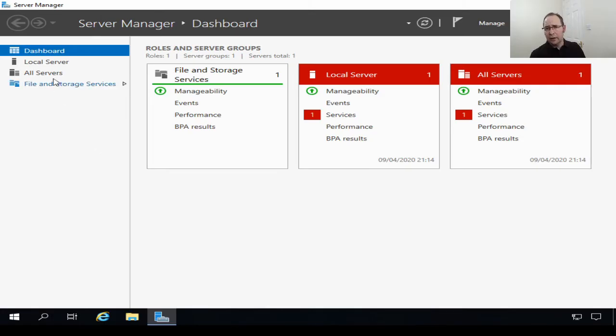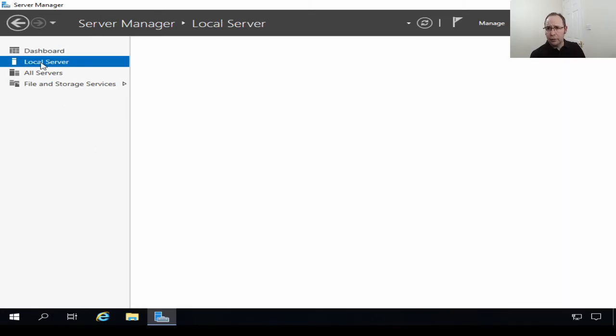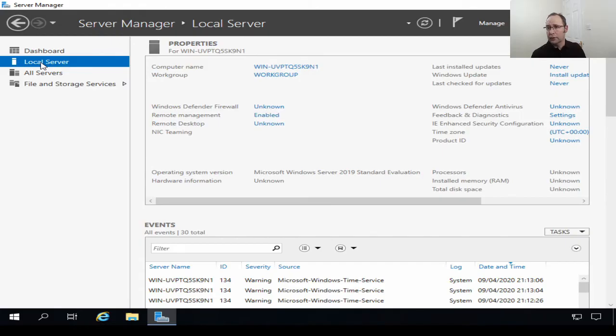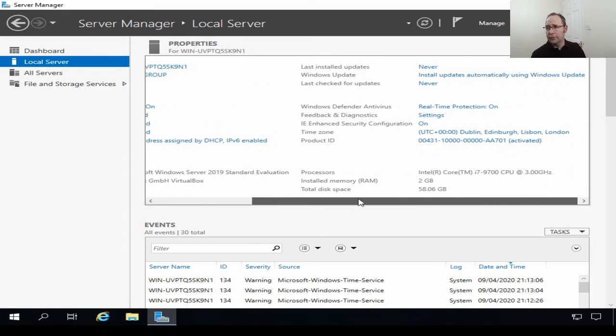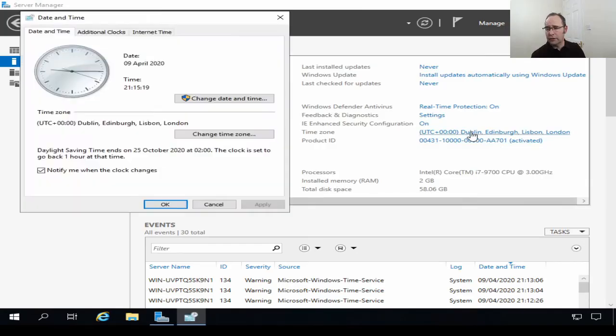Now to begin configuring the server, I'm going to click Local Server. And the first thing I'm going to check is my time zone. And to do that, just click onto the time zone. Make sure it's set to the correct time zone, which it is in my case. And you also have the opportunity to make sure the date and time are correct. Again, this is really important because time plays a very important role in security and in Kerberos. And if you have time issues, it can cause you problems later on.